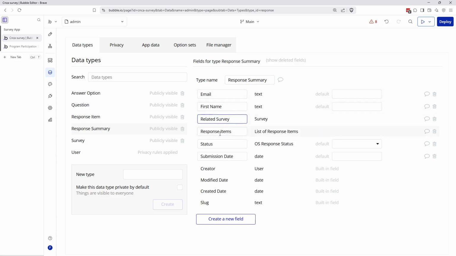We're also going to have a relationship to all of the response items. The item is created per question. That way we know what their response was for every individual one because they're different formats, right? It could be a scale, it could be a big paragraph of text. So those are going to be organized in their own record. So summary tied to a list of response items.